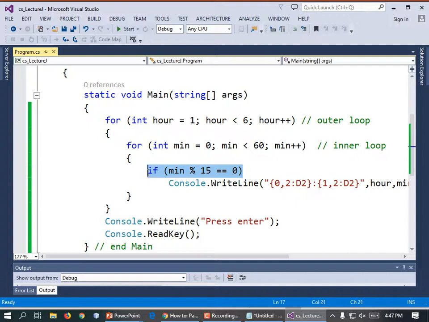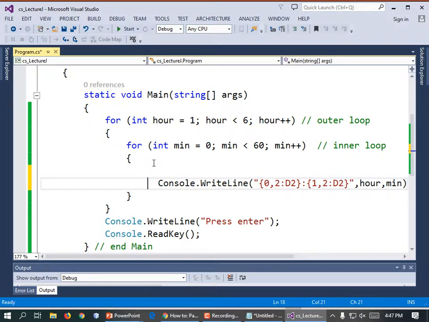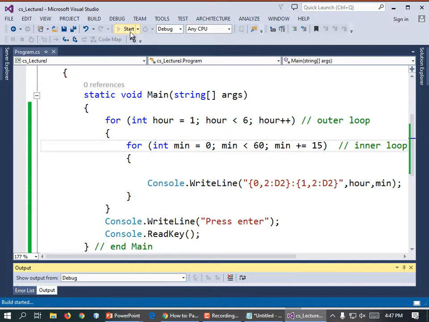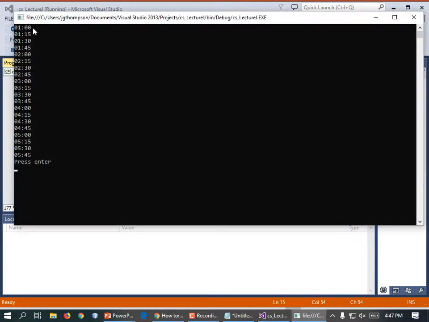I'm going to take the if statement out, although that's a perfectly valid way of doing it, and change it so that we add 15 minutes to it each time. So instead of min plus plus, min plus equals 15. And there we go. Right, so the first number is the outer loop counter variable. The second number is the inner loop control variable. So 0, 0, 15, 30, 45, and then the outer loop gets to increment once. So the inner loop runs through all of its iterations, and then the outer loop is allowed to go once. And it keeps doing that.